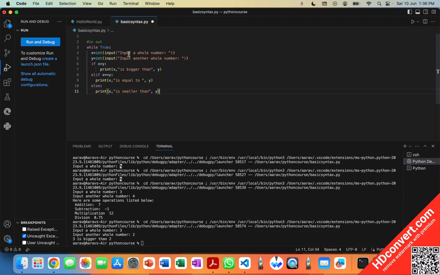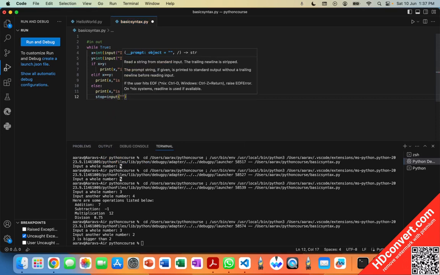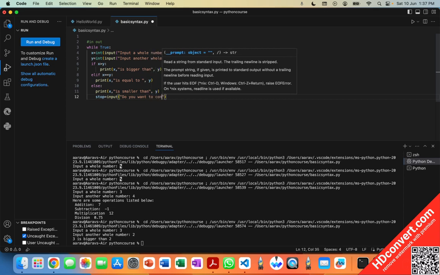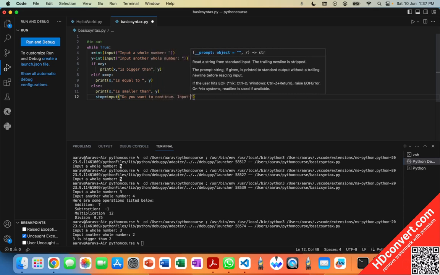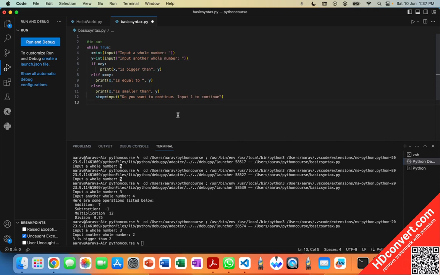So what if you want to start something? Well, let's go a bit deeper. Okay, so what if we want to ask them to put a specific value, which is not actually proper? Like if you don't put a proper value, of course it'll end. But what if you want this thing to stop at some point? If you want to stop, stop equals input, do you want to continue? Input 1 to continue. This basically says if you want to continue this program on and on.